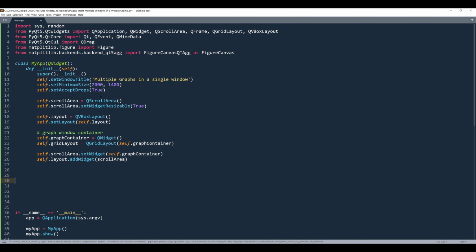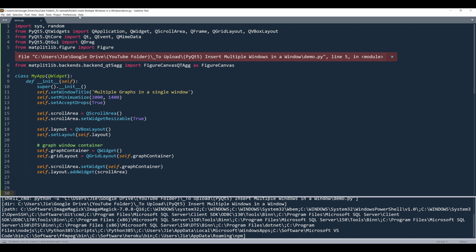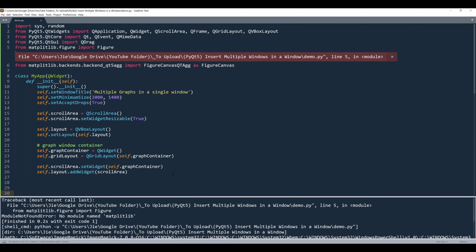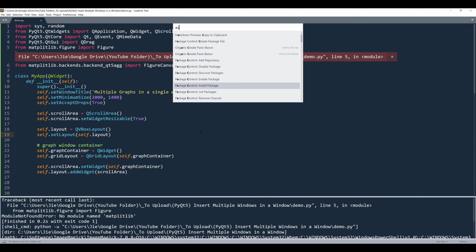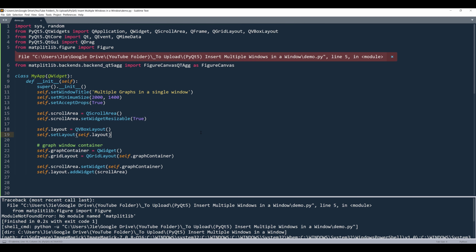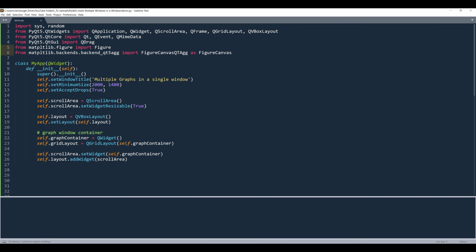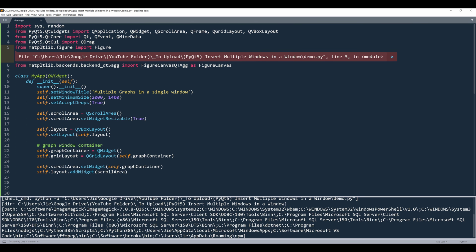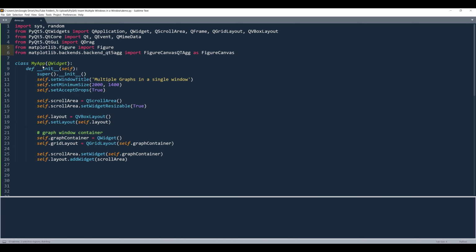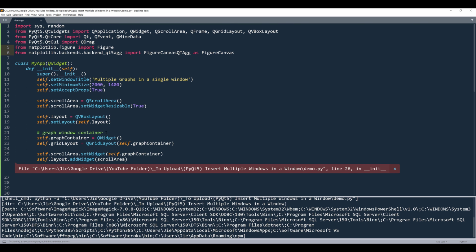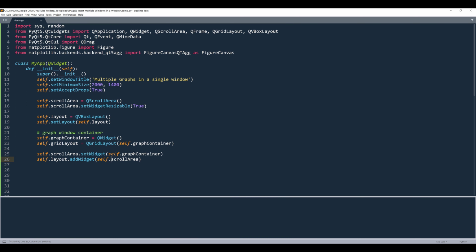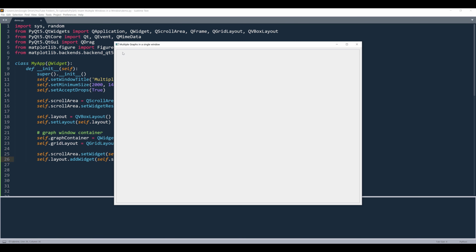Now let me launch the window to see if I have any typo. Oh, I forgot to activate my environment. And this should be matplotlib. And this should be self.scroll area. Now I have my base area.